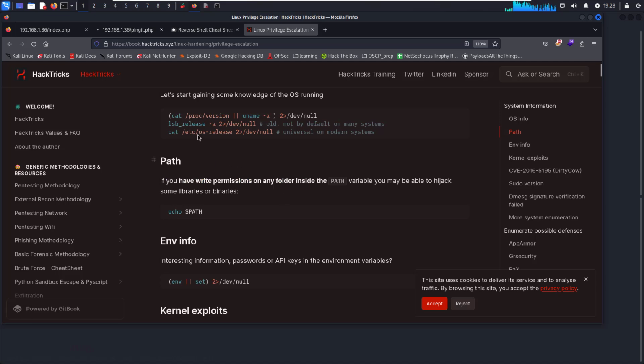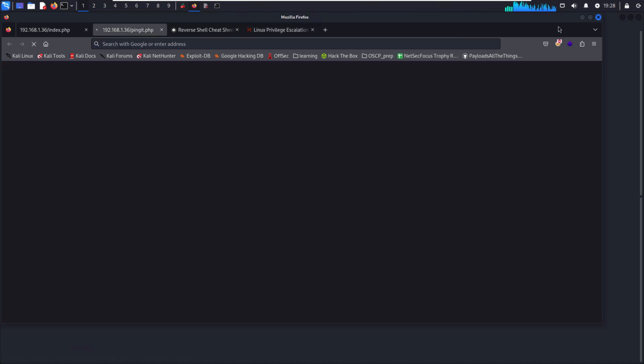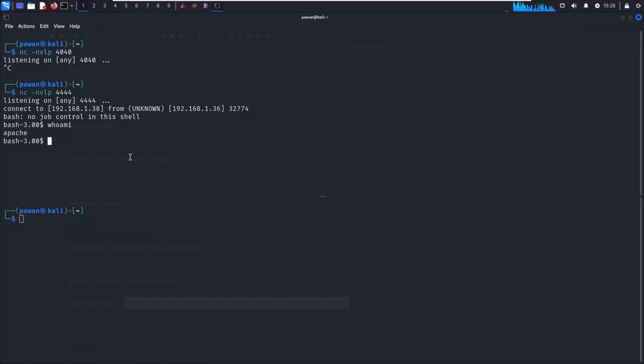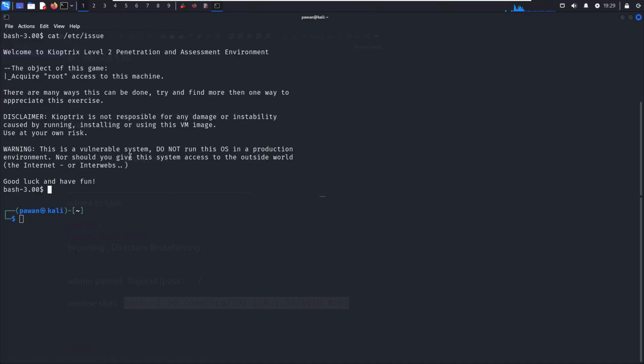I'll go step by step from user information, and then OS information, and then the tools. So I'll do some basic enumeration. I'll check the ID. So we have the Apache user. We have already seen the etc passwd. Now what we will do is cat /etc/issue. We have some information around here.